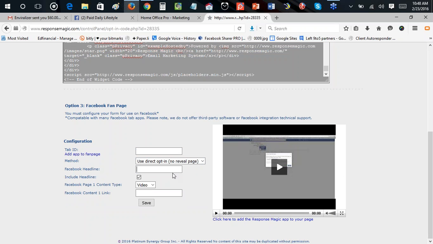So we're going to use Facebook headline, Young Living. The tab ID, you don't put anything? I'm going to, give me one second. Young Living System. Okay, so here we go, Young Living System, and now we want to add a video, not an image.